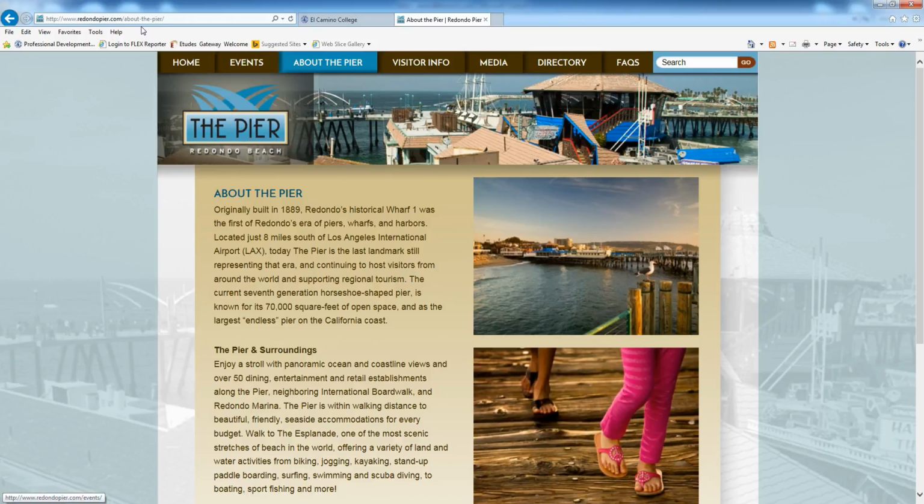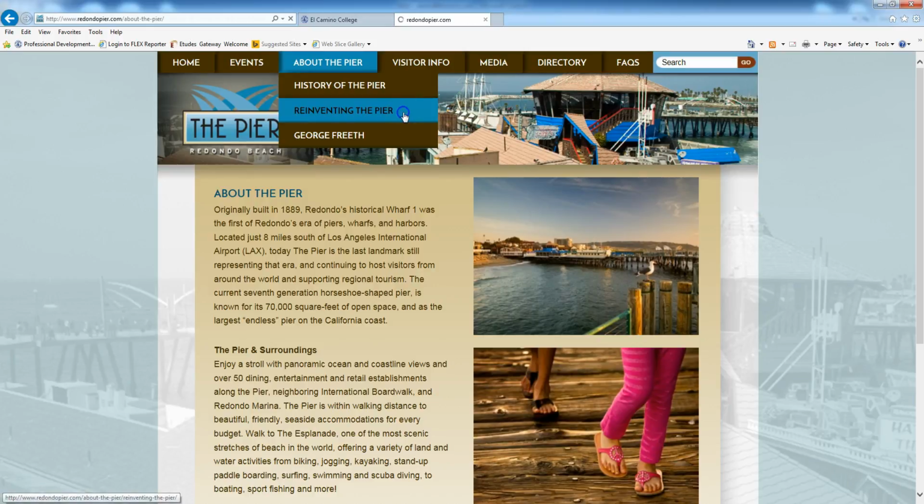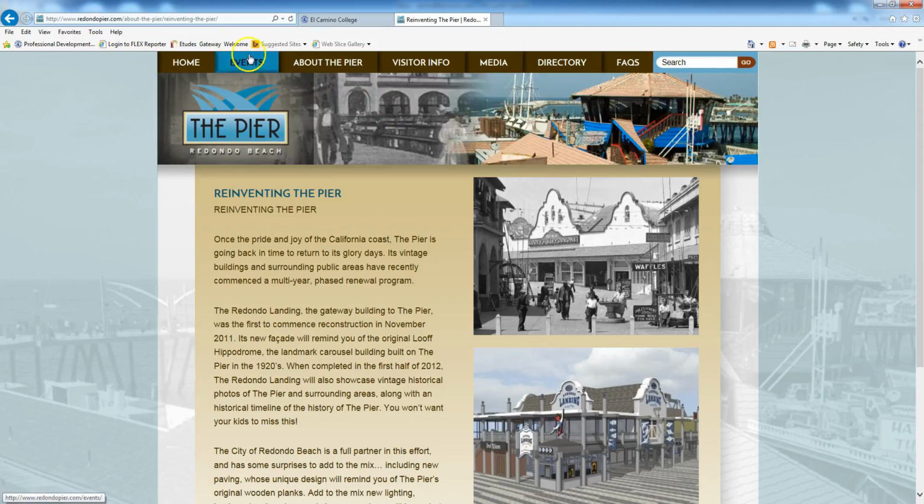And within this About the Pier section, we have more in-depth info on topics such as the history of the pier and reinventing the pier. Let's say I want to learn more about reinventing the pier. If I click on that link, I see that the URL has changed yet again, this time being even more specific. So now it's redondopier.com/aboutthepier/reinventing the pier. So you move from the general to the specific to the even more specific.